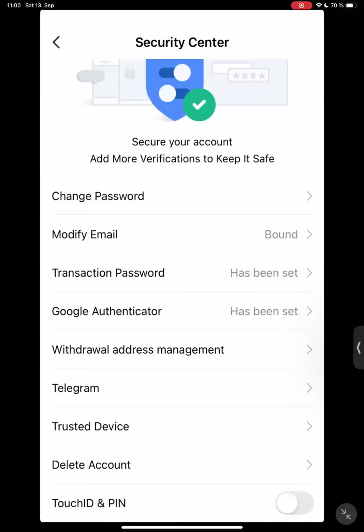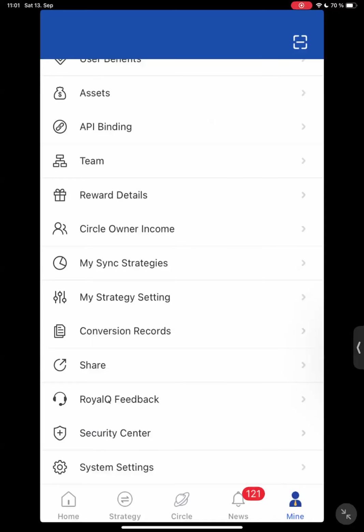Delete account. So if you're not excited about this app, you can delete it and leave. Live in peace. Don't live in pieces. Just delete it and go your way, so your slot can be given to another person. Touch ID and PIN, you can turn it on so that those who always forget their password, it's easy for you to enter into your account.